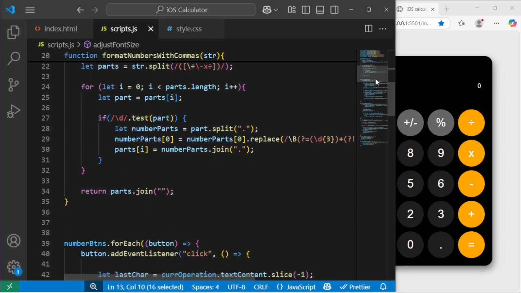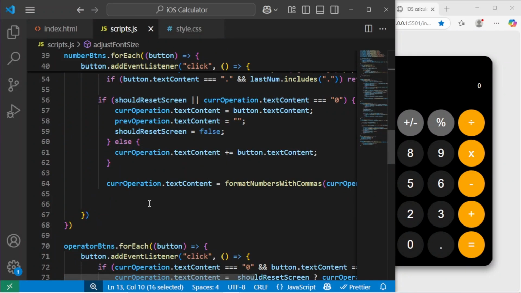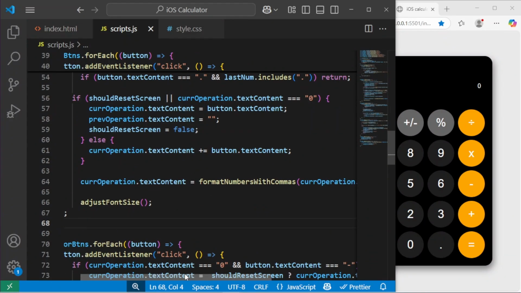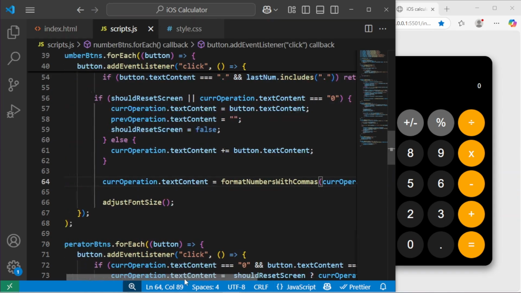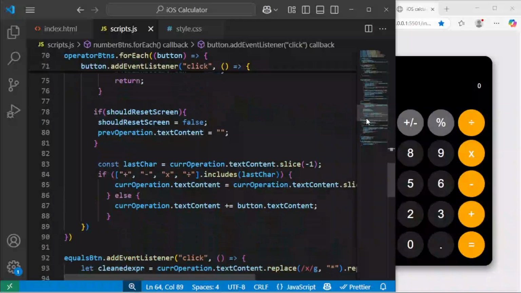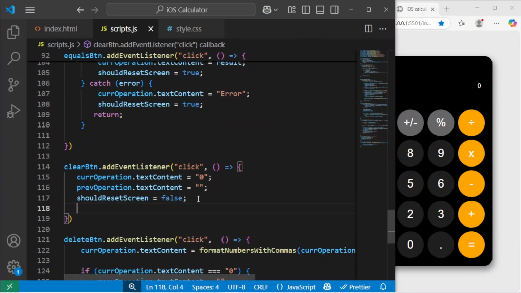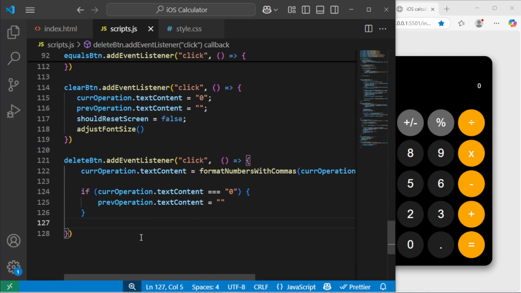I'm going to go to the number buttons, and we're just going to call it here. Don't forget your semicolon, guys. I think I've forgotten that in a number of places, but yeah, I'm going to fix that later. So I'm going to go to the clear button as well and call it. And lastly, to our delete button.